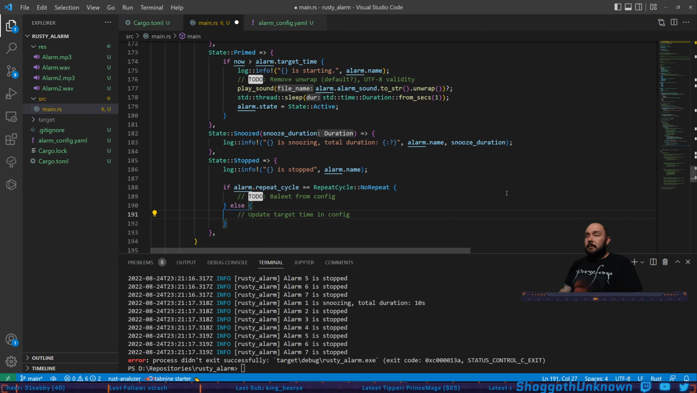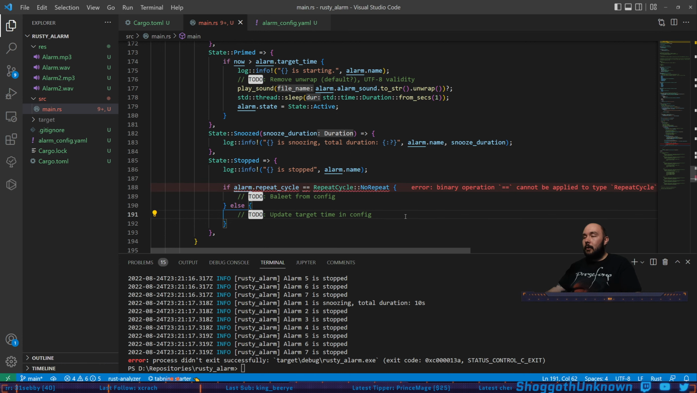Update target time in config. That's what I'm going with for now, because I think that's how I'm going to manage it, but there may be another idea that crops up at some point.